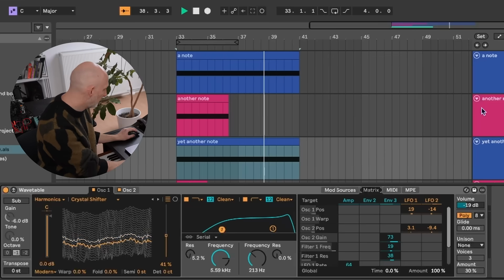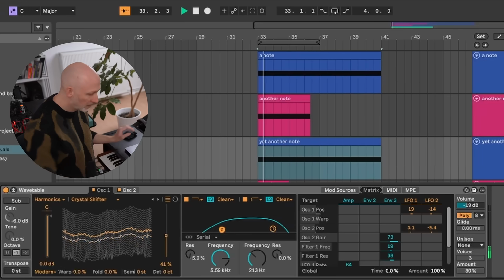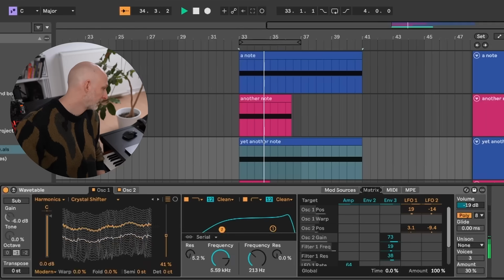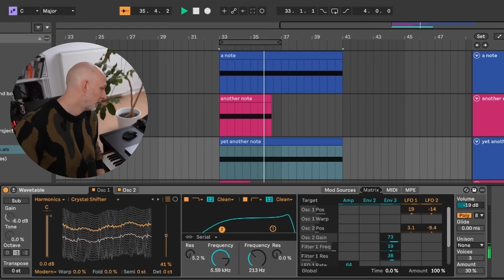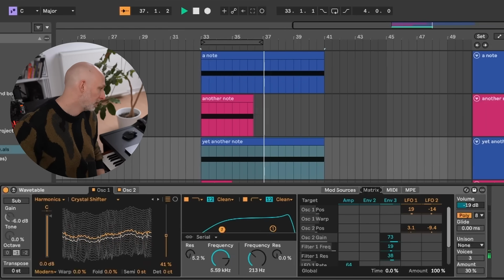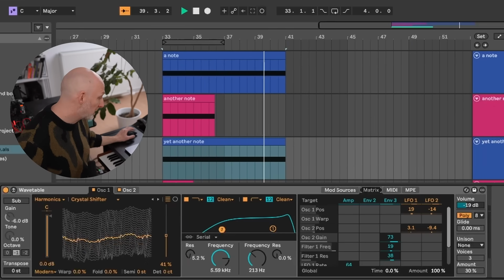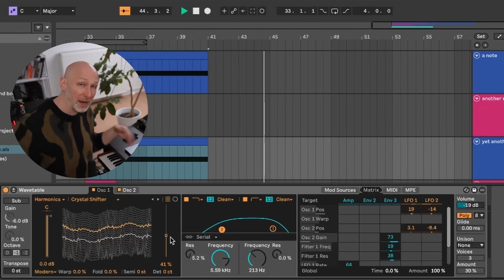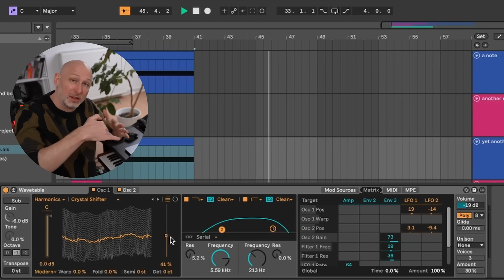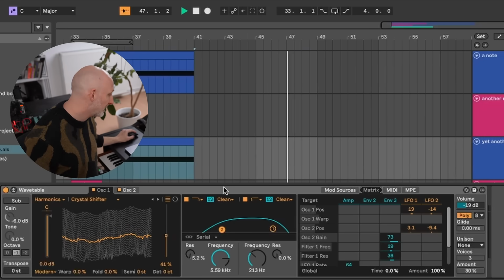Oh, nice. Wavetable synths are especially good at this because if you move the position of the wavetable, the harmonics within the sound shift quite a bit, and it's very satisfying.